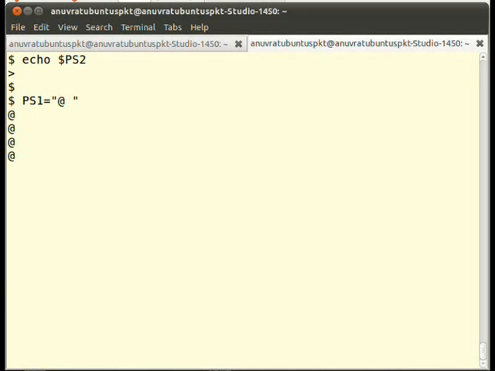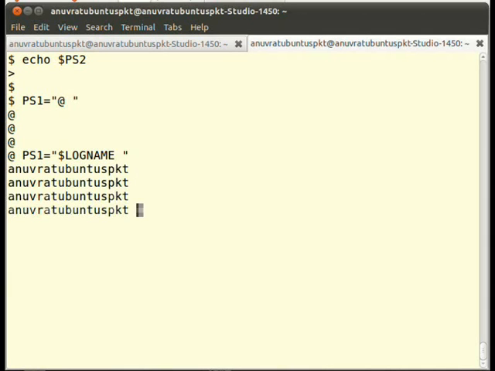We may do something more interesting, like we may display our username at the prompt. Just type PS1 equal to, within quotes, say $LOGNAME and press enter. Now my username is my prompt.